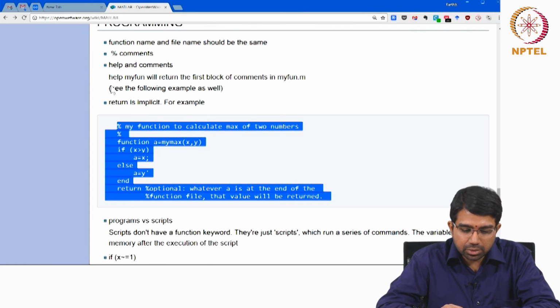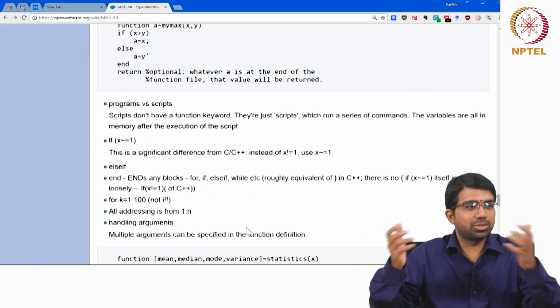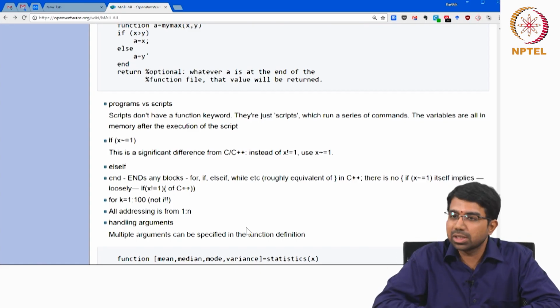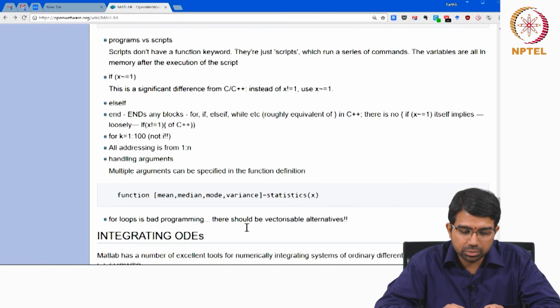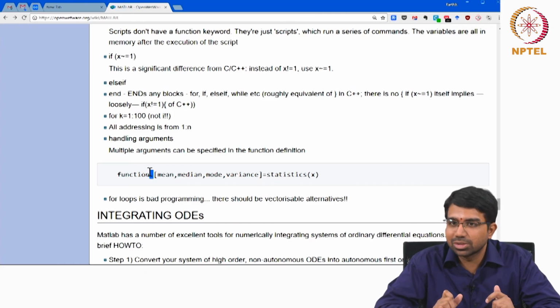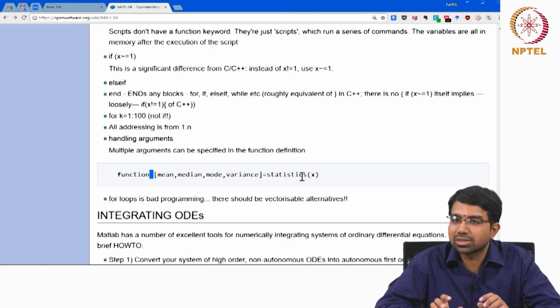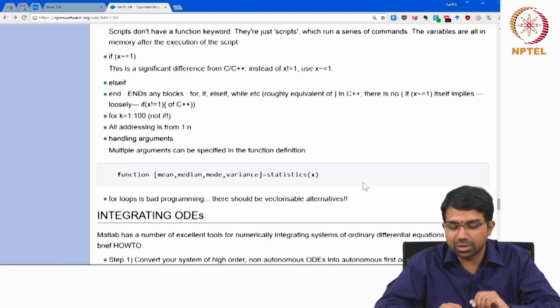Okay. So, you can also have scripts. Scripts are basically just pulled up MATLAB statements, like a long bunch of MATLAB statements. The best part is in MATLAB you can have multiple values directly returned. So, something like function mean, median, mode, variance equals statistics of x. So, whatever is the last set value of mean, median, mode, variance, it will be returned. You do not even need a return function in MATLAB.